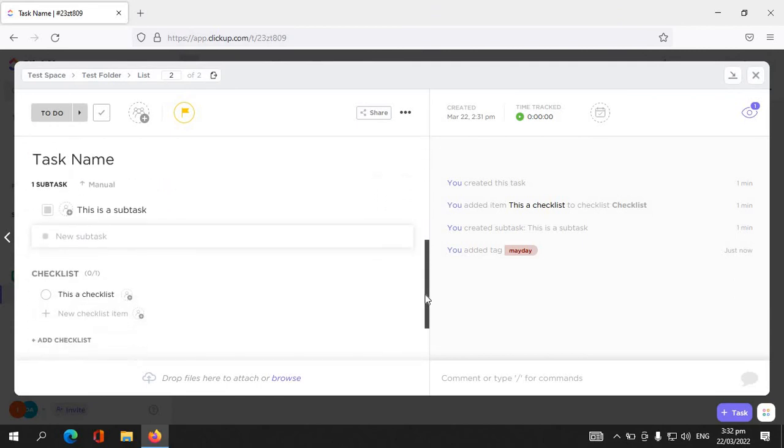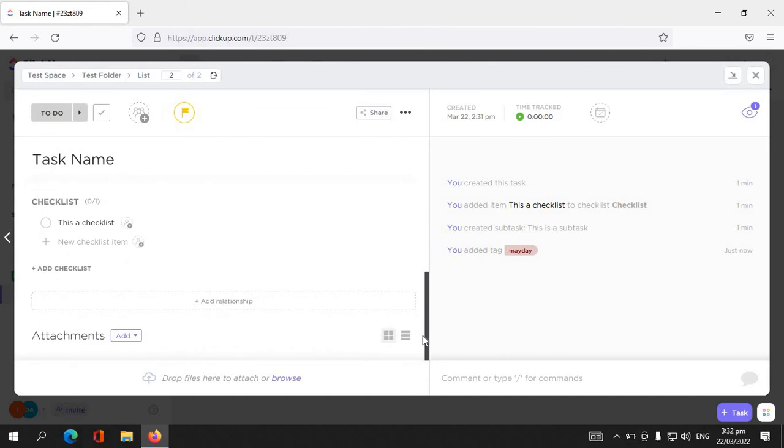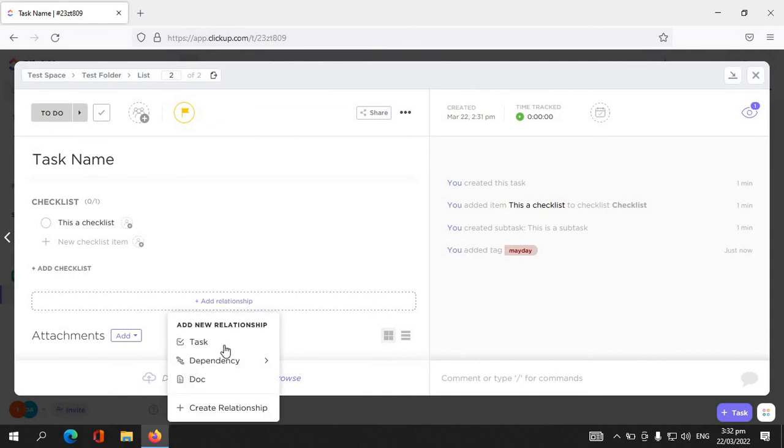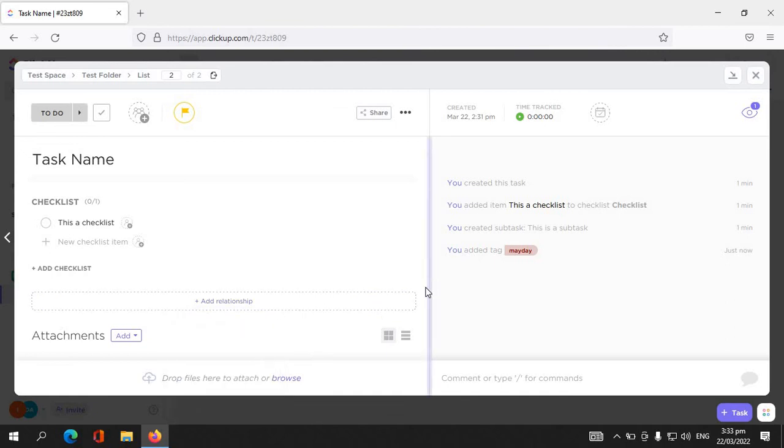We've created a subtask. There's a checklist. This relationship is what we spoke about in terms of dependencies. So you can add a task dependency, to show that this has to be done before something else would be done. And these are attachments. You can drop files over here.